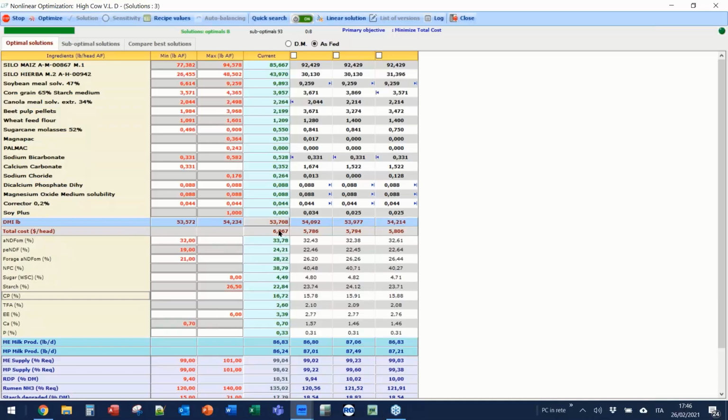What about the cost? $6 per head based on the cost. We can discuss about the cost, but it is not the focus now. The current cost is $6.07 per cow, and the solutions are 5.78, 5.79, 5.79.